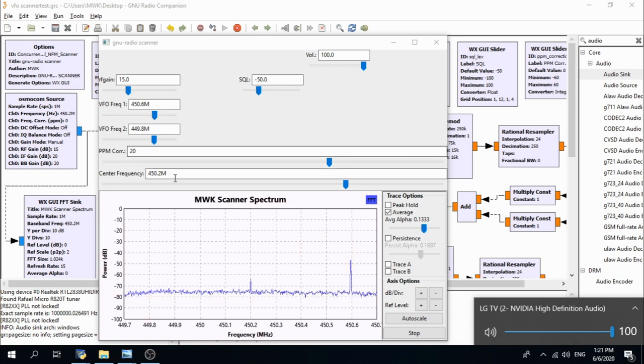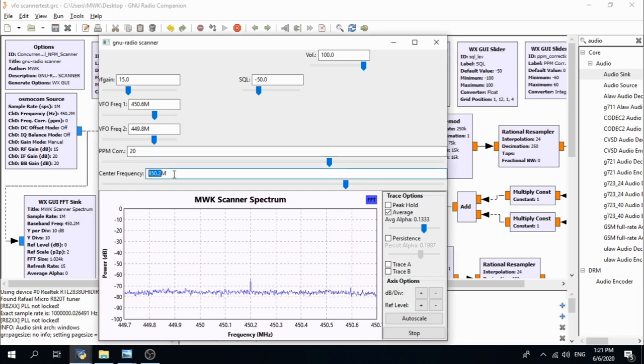Okay, now we can change the center frequency here. You can change all these, like 446. Let's make the center frequency 446. As you can see here, it's changing to 446. Now let's make a VFO. We need to monitor 445.8. Let's make it 445.8, hitting enter. And let's make another one, 446.3. Okay. Now we have 446.3 and 445.8. Let's try 445.7.